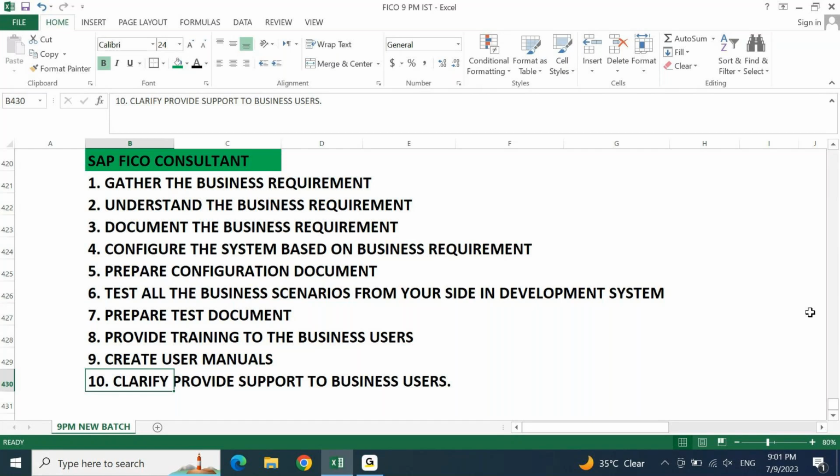Yes. Sir, what are the main interfaces used in third-party system? SAP FICO. So these points we will be talking in the actual sessions, not in the overview sessions.